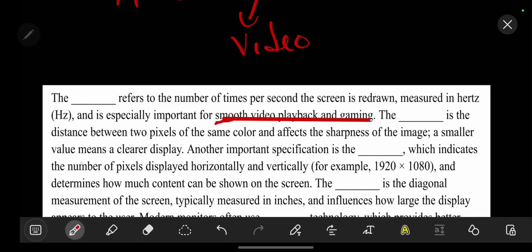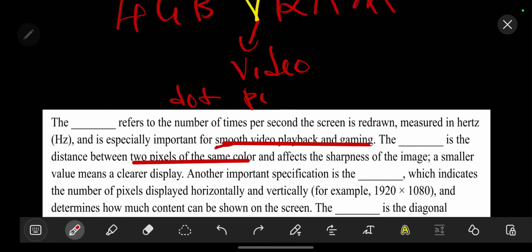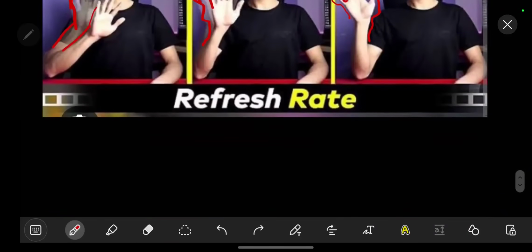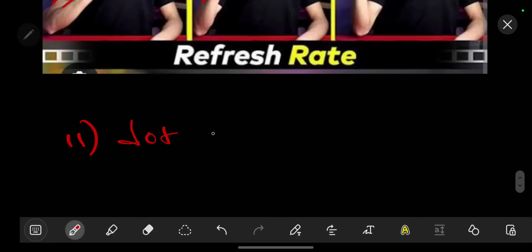It says that the dash is the distance between two pixels of the same color and affects the sharpness of the image. A smaller value means a clearer display. Another important specification: the distance between two pixels of the same color. As long as we are looking at two pixels of the same color, this is what we call dot pitch. So for the second part, we are going to be looking at the term dot pitch.